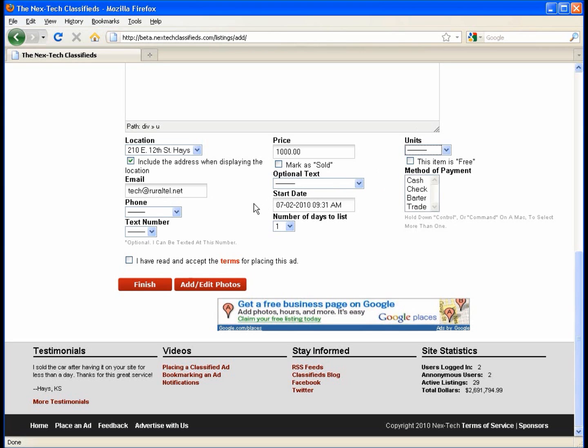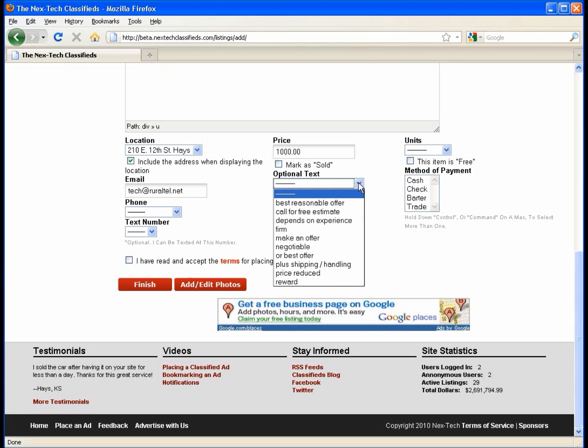You will then see the email section. It will, by default, display the email address that you used while signing up for the Classifieds. Your email address will not be displayed in the ad, but people will have the option of sending you an email about your item. The next field will be the optional text box, and it will include things like best reasonable offer or price reduced. For our example, we will go ahead and put best reasonable offer.